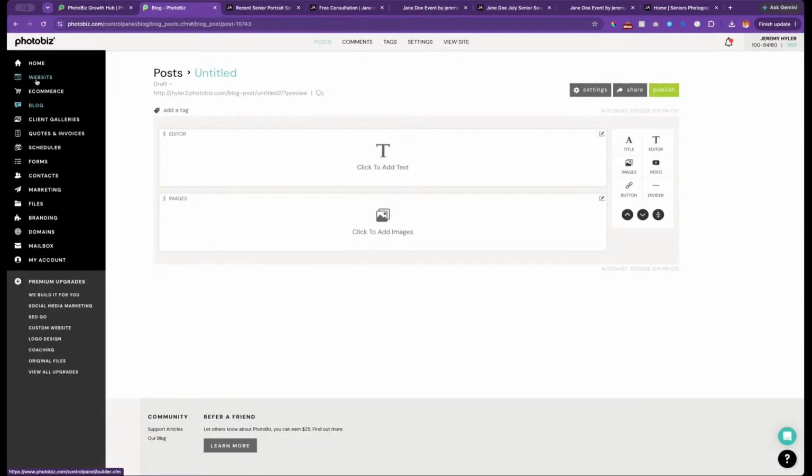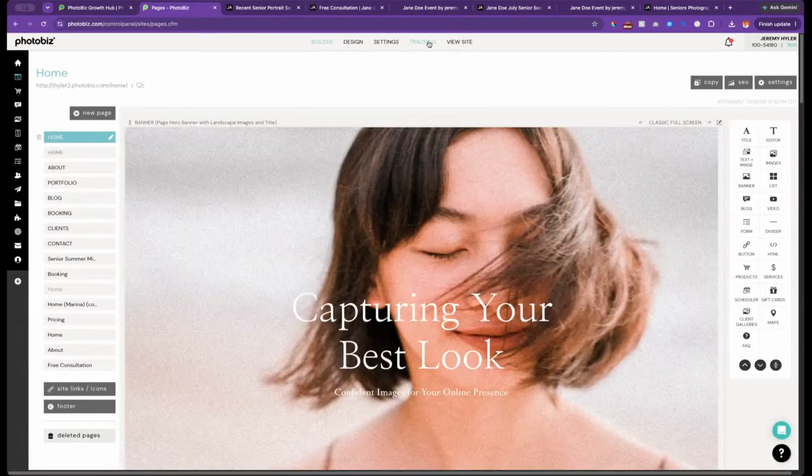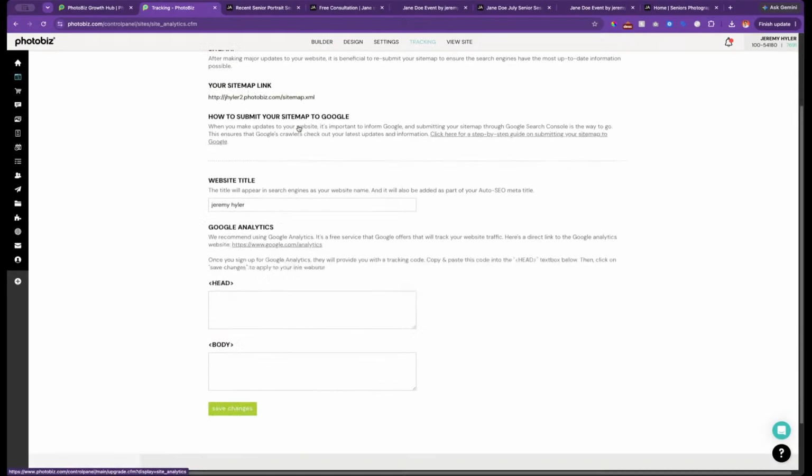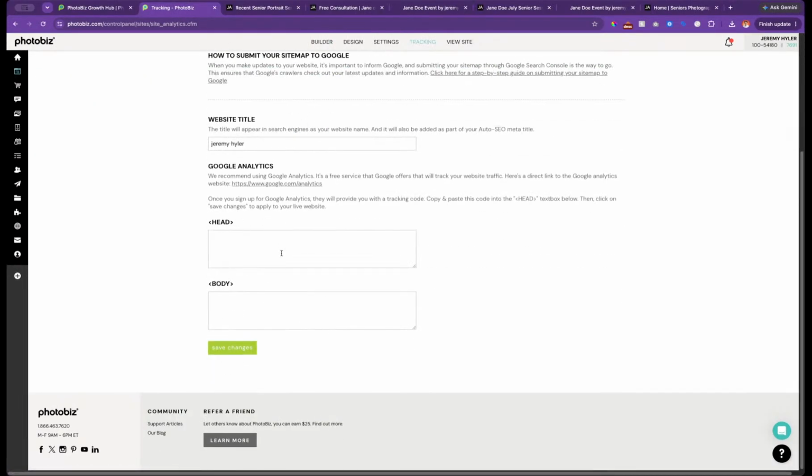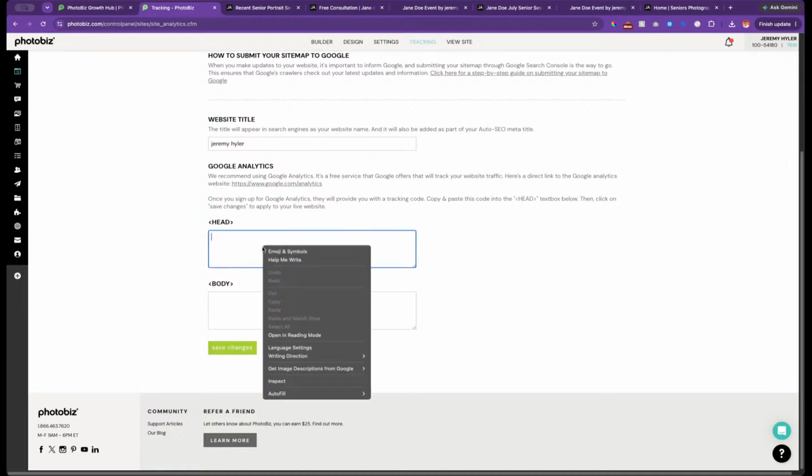So let's go over to the website. You'll click on tracking. You'll see you have the option directly here to paste that code in the head. Do not paste it in the body. Right here, once you sign up or sign into your Google Analytics, they will give you a tracking code. Copy and paste this code into the head in this box right here. You can paste it directly there.